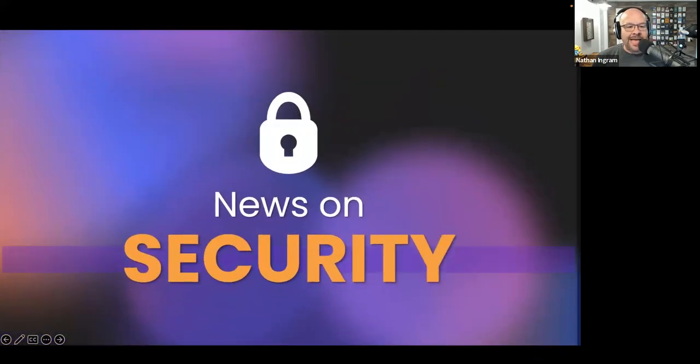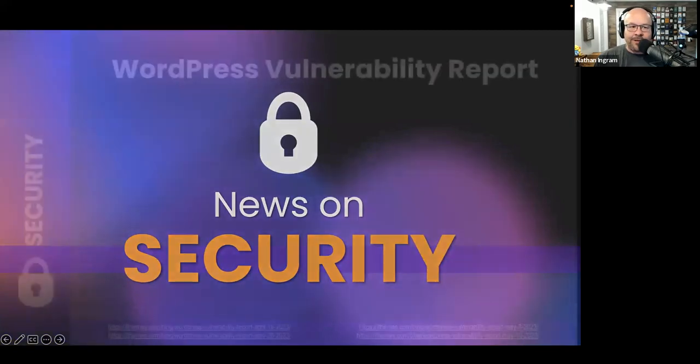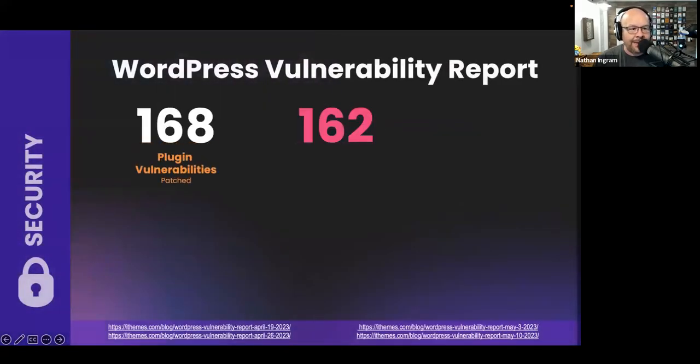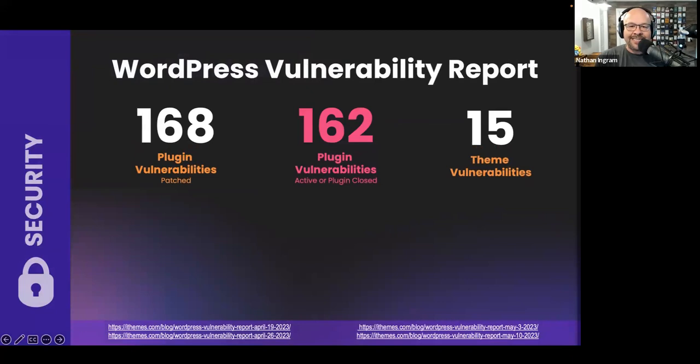All right, let's take a look at news on security. My goodness, the number of vulnerabilities just keep getting bigger. 162 plugins in the last month have had active vulnerabilities, or they are closed. 168 have been patched. And no, I am not going to read them all. We are no longer listing the plugins with vulnerabilities in the news roundup. It's just not possible anymore.